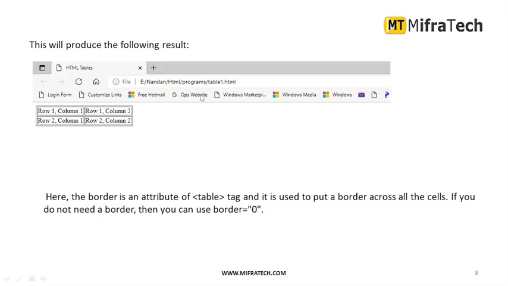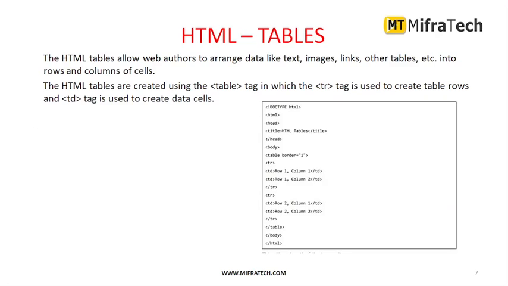In creation of a table, we must use a tr and a td. You can see a program here for the creation of a table. Inside the body, table border equals 1, the setting of a border. The tr tag refers to table rows. We are creating a table row, and td creates data cells to put information in.